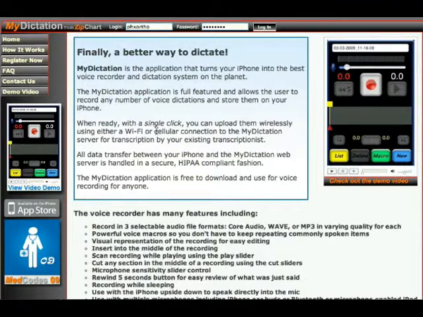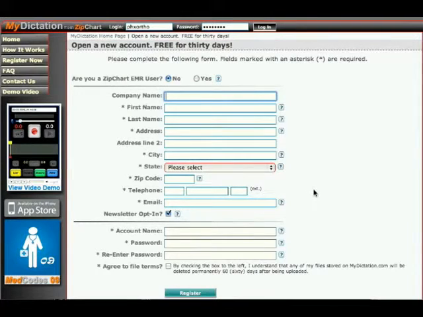To create a new account on the MyDictation server, simply click on the Register Now button over here on the left, and this will then allow you to create a new account. Each account on the MyDictation server can have one or multiple iPhones that upload to the same account. For example, if you're in a solo practice, you may just have one iPhone that uploads dictation to this account, but if you're in a group practice with multiple physicians and multiple iPhones, you may have multiple iPhones that upload to the same account.